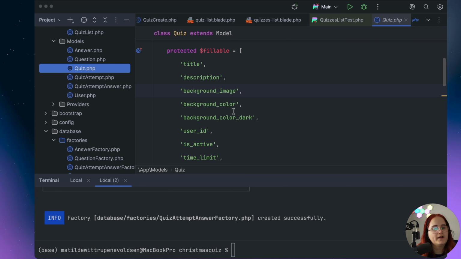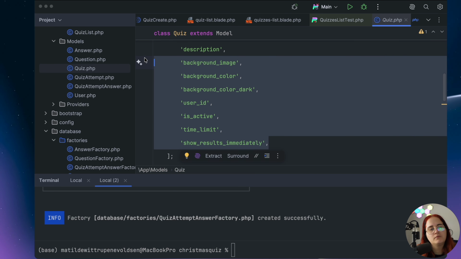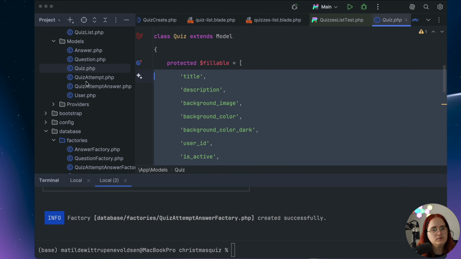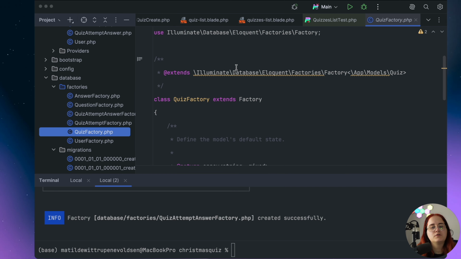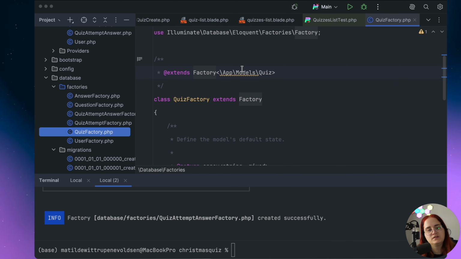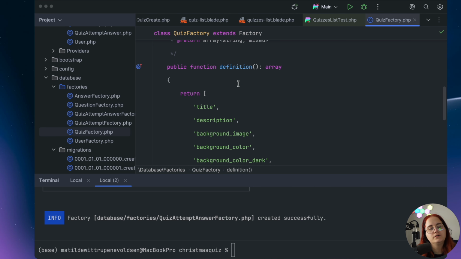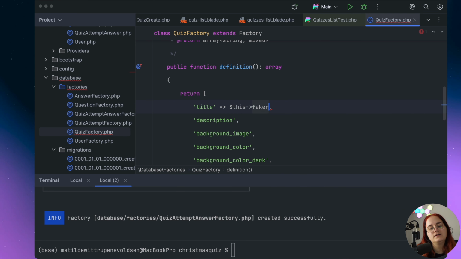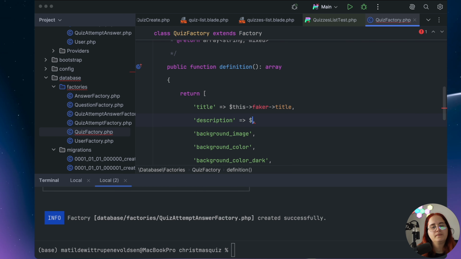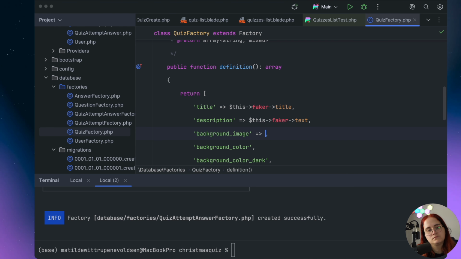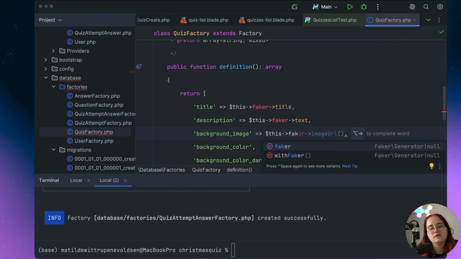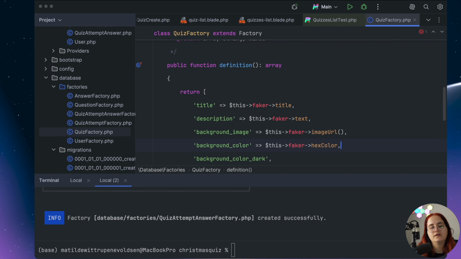So for the quiz factory, which is the one we care about a lot right now, we need all of these to be generated inside our quiz factory. We can remove this and add in a qualified import instead. In here, we can then go ahead and add these in. So we can say this figure, and we can just say title. It doesn't really matter what the text is, it just needs to work. This fake text, and this figure image URL, this figure hex color.